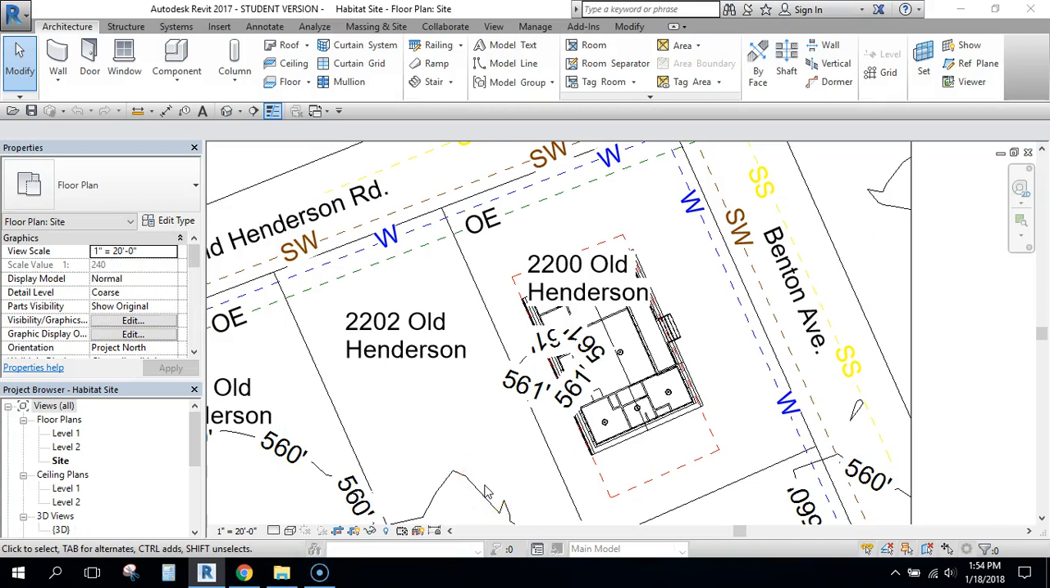Now that we have our house placed on the site at the right elevation, the next thing that we want to do is start grading the land that our house is on so that we have it at the right elevation.